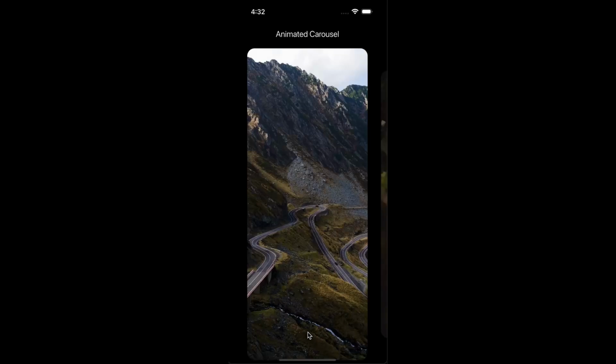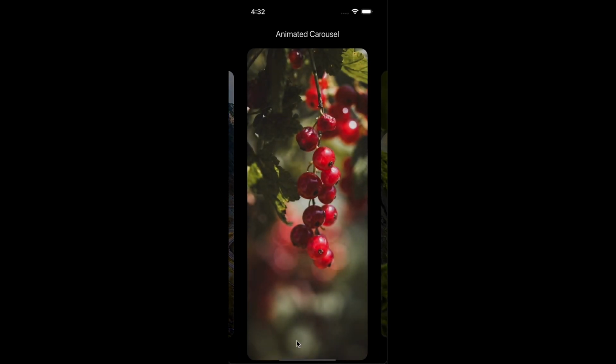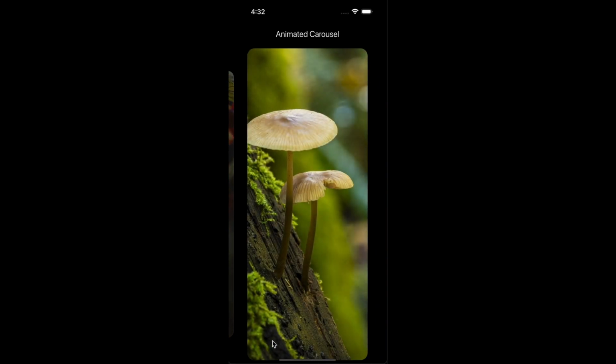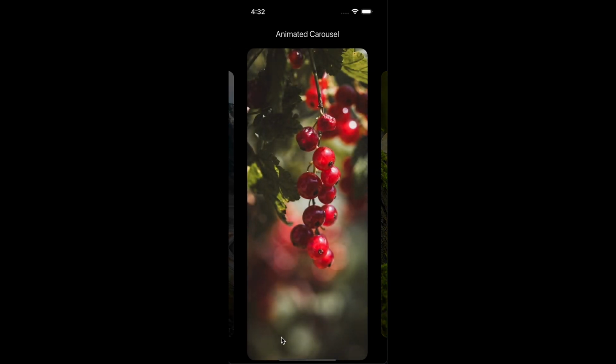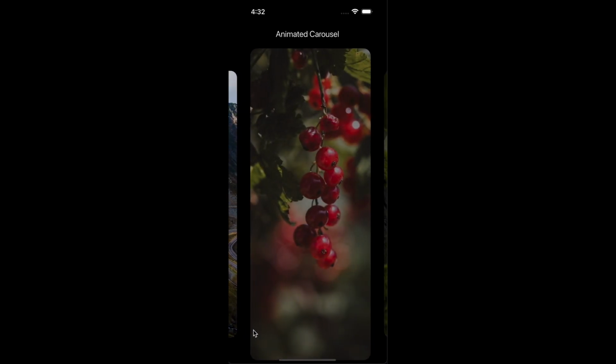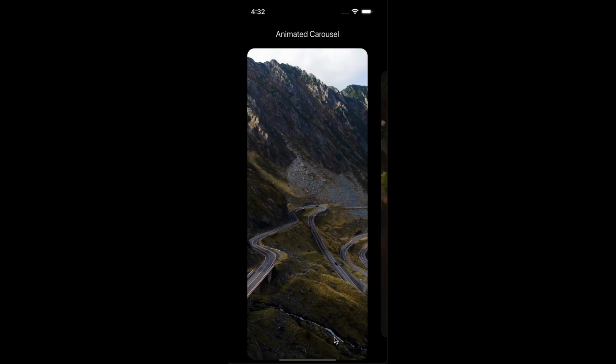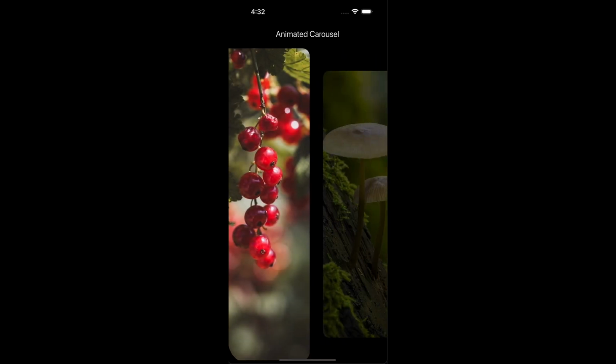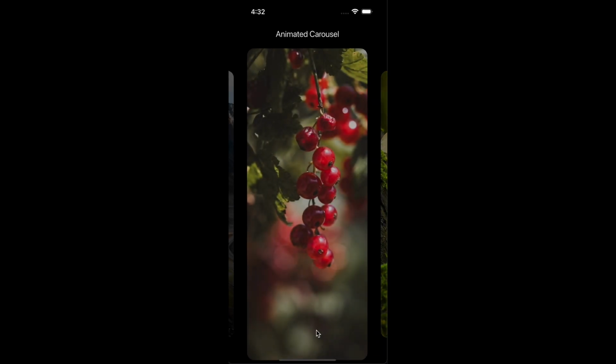Today we're going to create something super exciting. A custom carousel with smooth animations in Flutter. Carousels are a great way to showcase images, products, or even app features. So let's get started. First, open your Flutter project or create a new one.